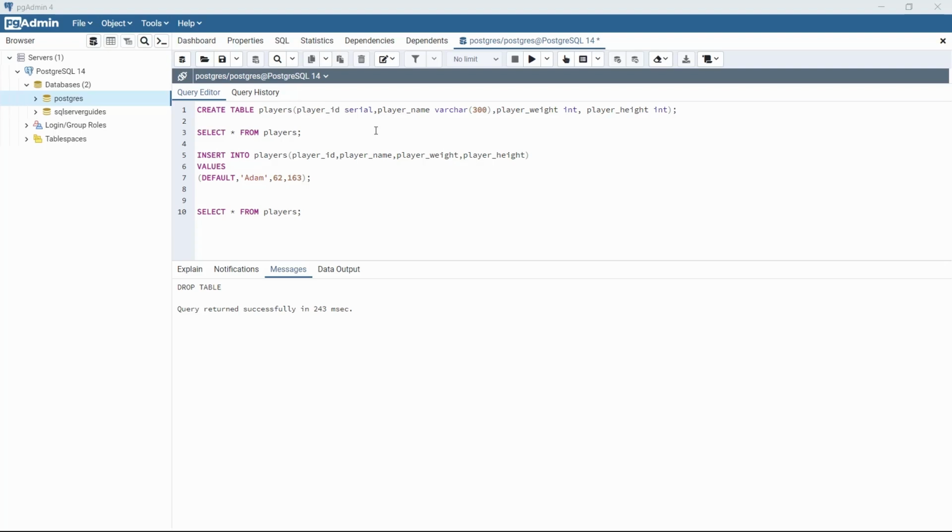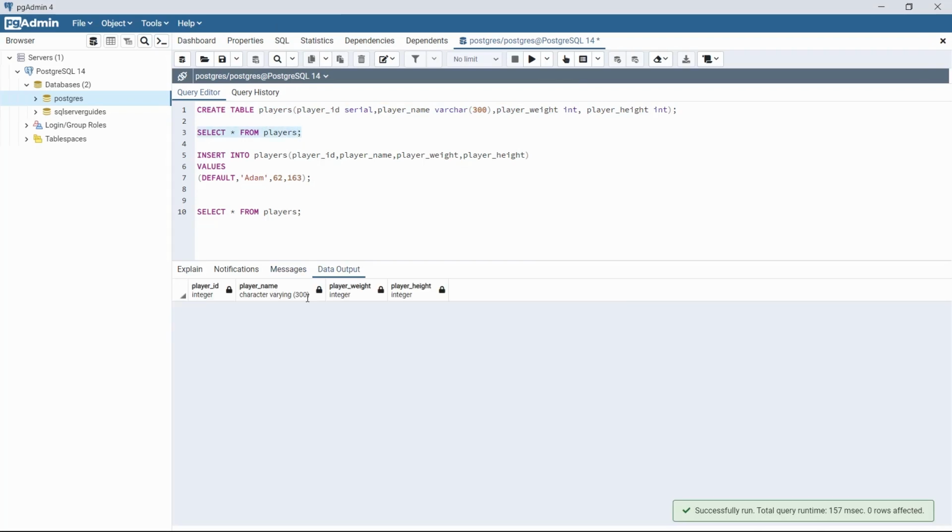For example, I'm going to use the same table players, but I have changed the data type of the column player ID from integer to serial. This serial keyword defines the column player ID as an auto increment column. So let's create this table. The table is created successfully. Now view the table that we have created. As we can see, at first this table doesn't contain any information, so we will insert information using the insert statement.